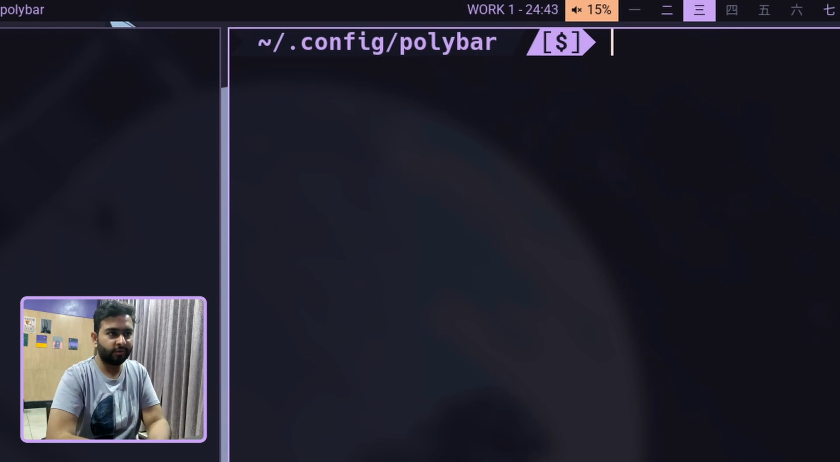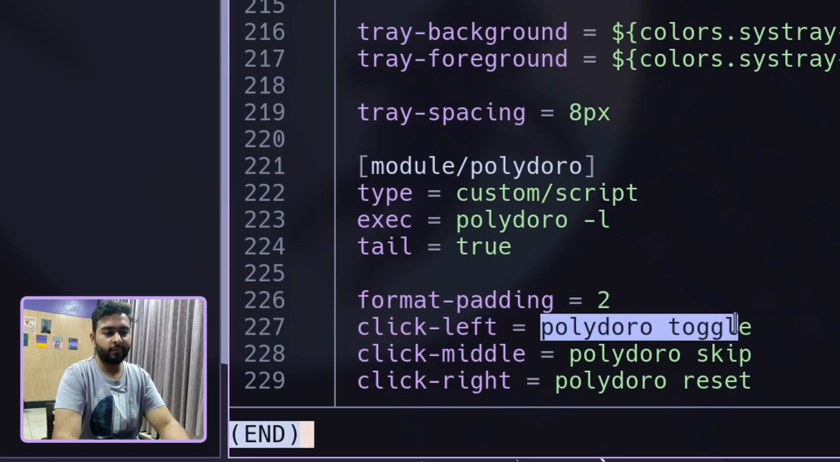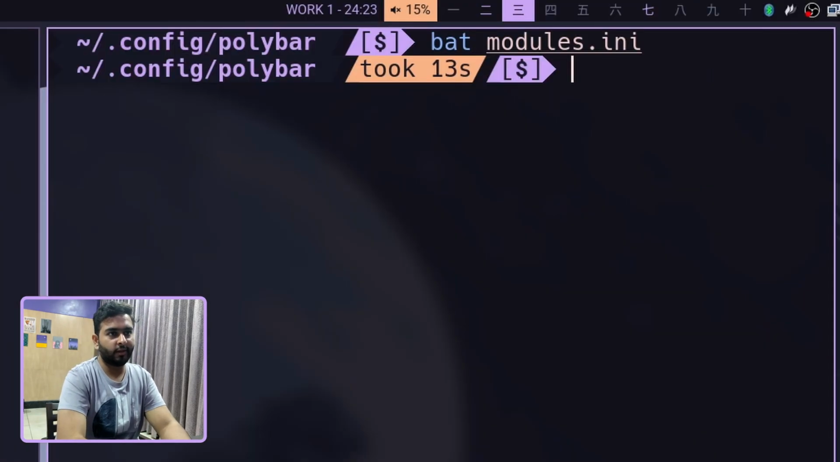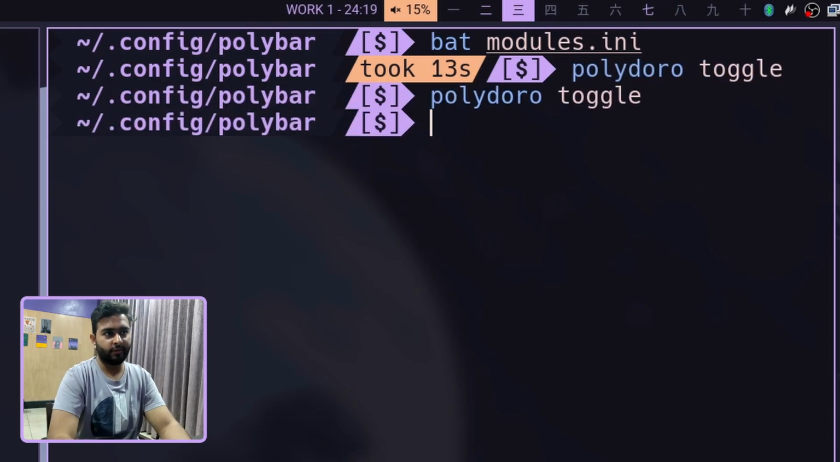And you can also do polydoro toggle. This is supposed to be used with a bar. The thing is that run and pause are 2 different things, but in polybar you don't have much room for many actions. So what I did is I added a toggle command. It will just pause and resume the timer conditionally.